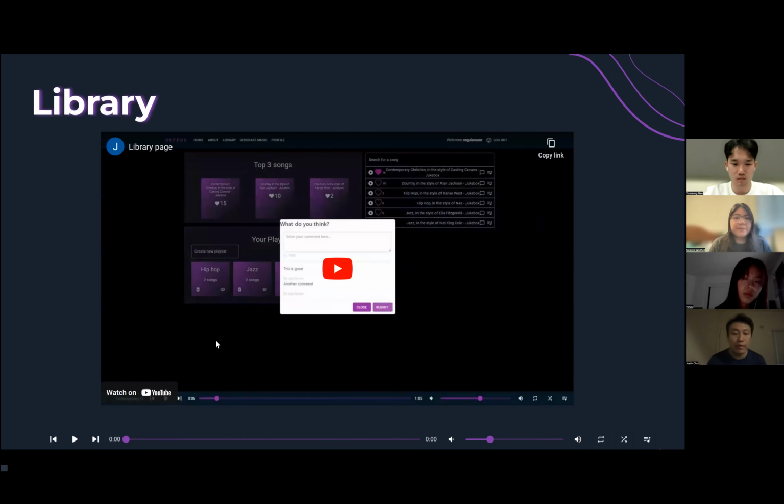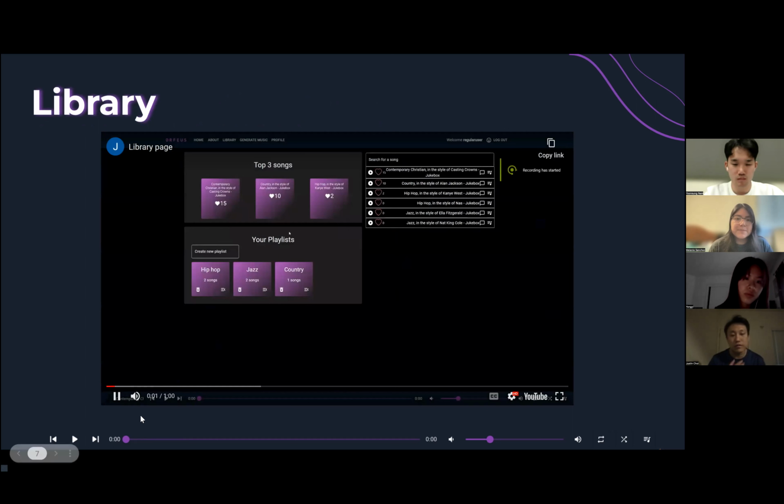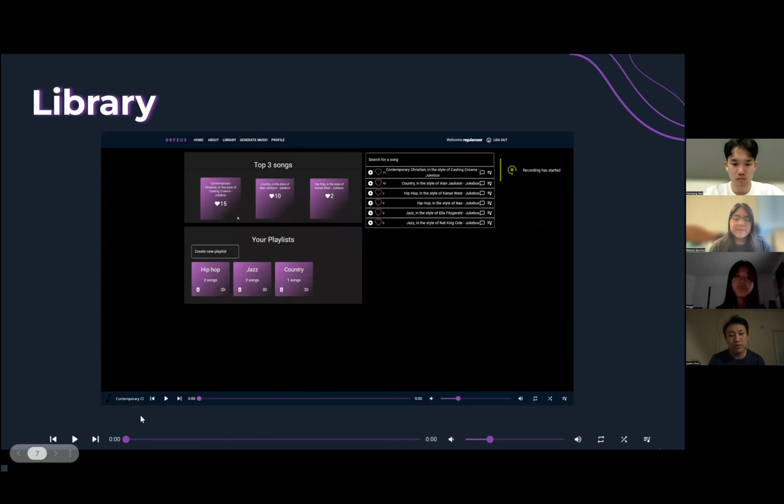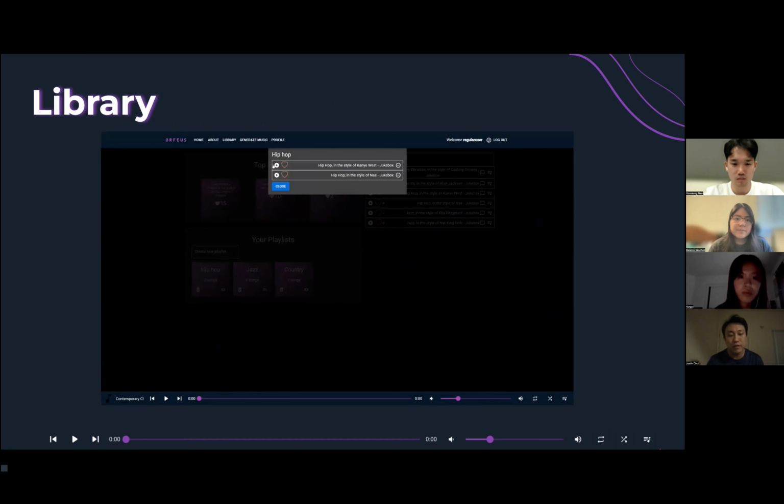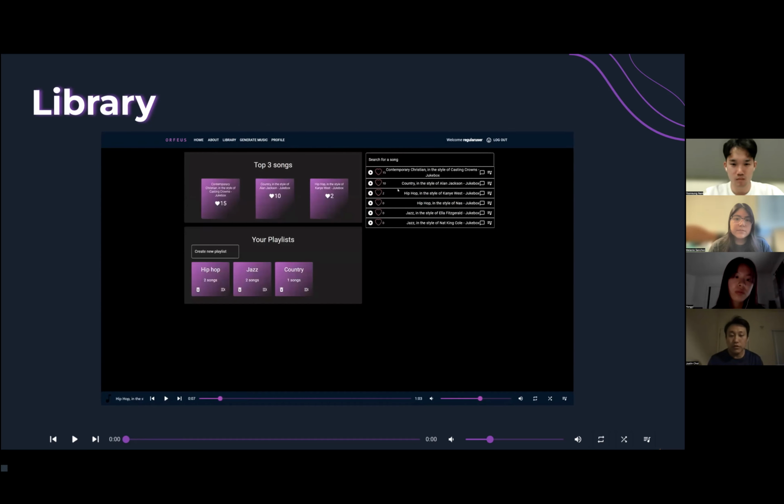So this is the library page where users and non-users can see different files. So at the top, you can see top 3 songs. You can see the playlist that you can create. From the playlist, you can play songs. And utilizing the media player, you can change the volume. So if you go to the right, we can see that there's search results. You can like and also play from the search results.